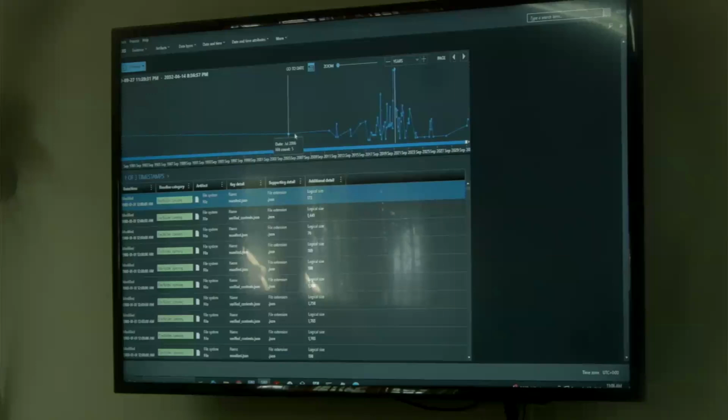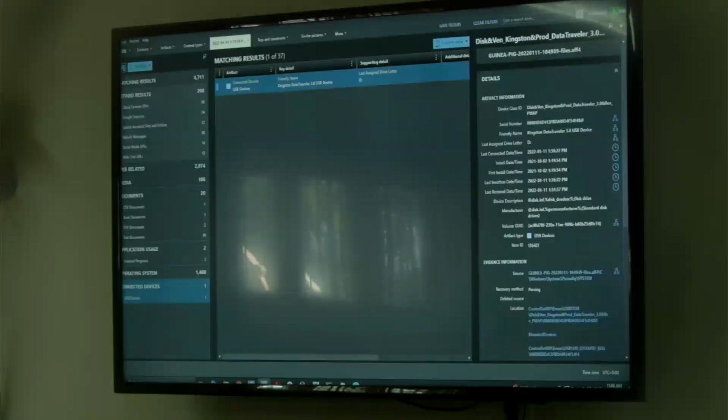And then at that point, I can go ahead and say, yep, let's go ahead and export this into either a PDF file.